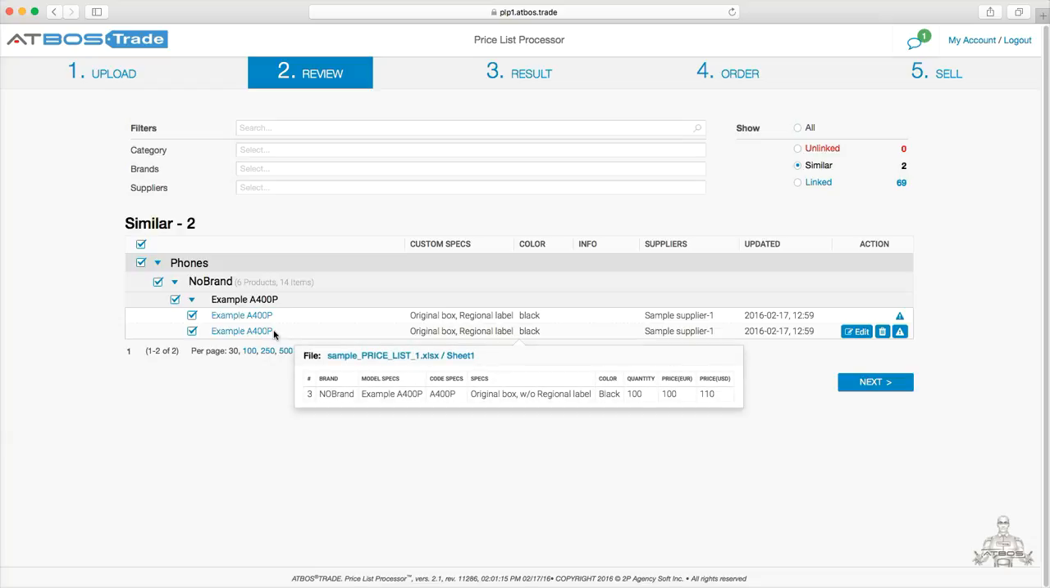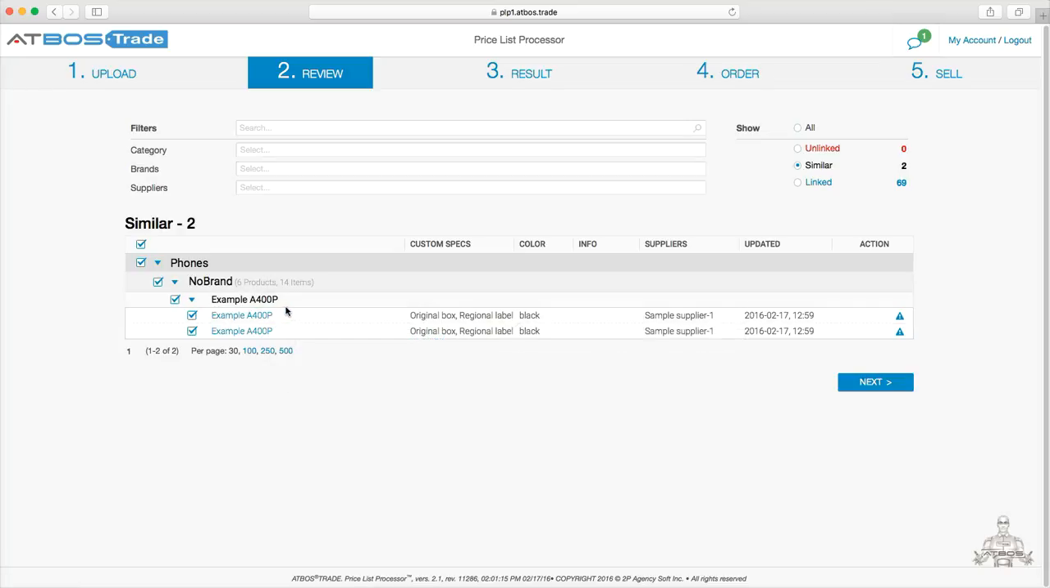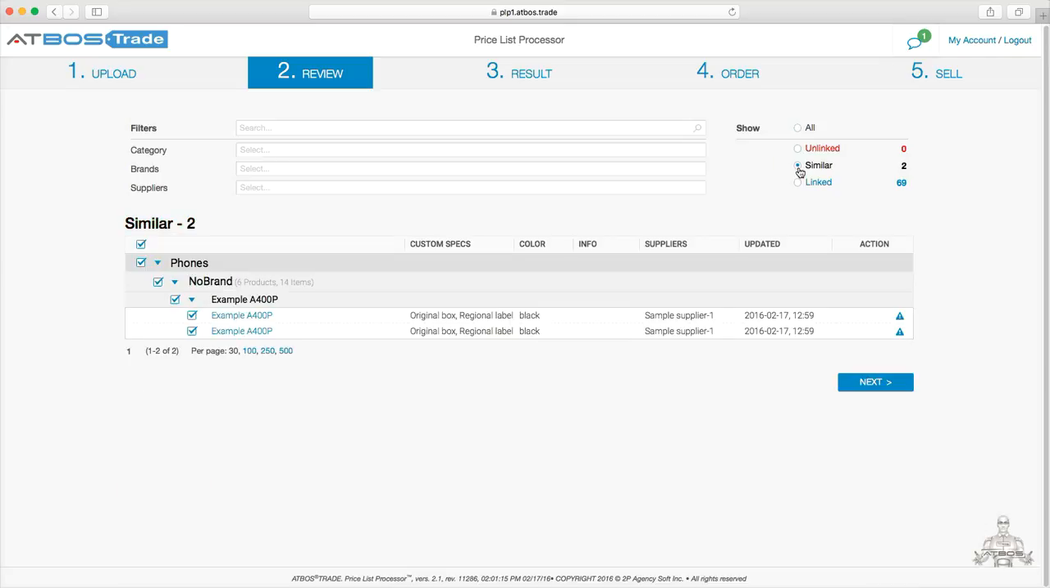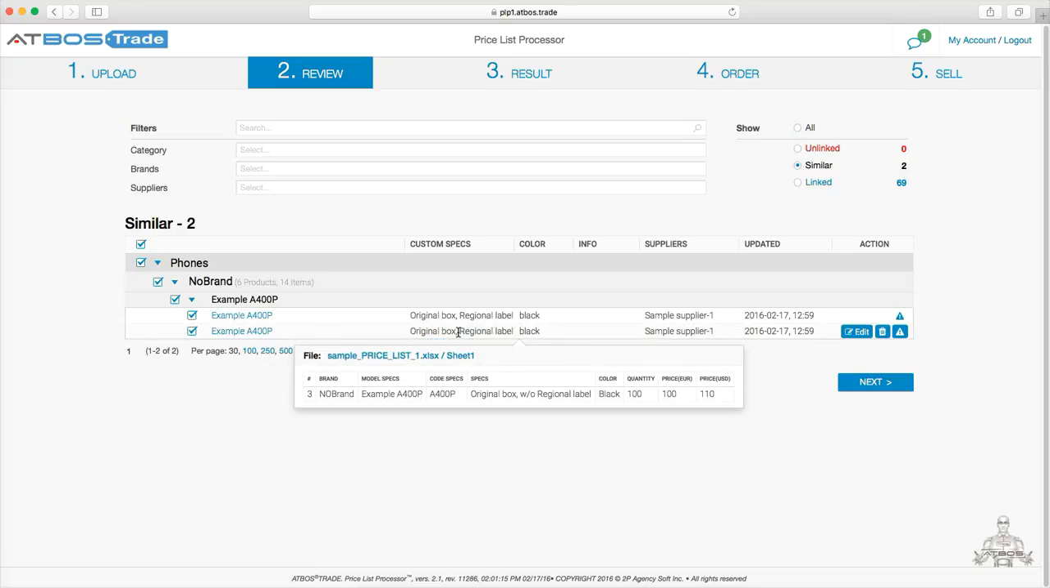In the event when there is more than one model with similar specs in the same price list and the system was unable to detect the differences, these products will be grouped under the Similar heading. In the description, the system recognized the Common Information Original box. However, it was unable to identify the difference between with regional label and without regional label, and as a result, marked these two models as similar.